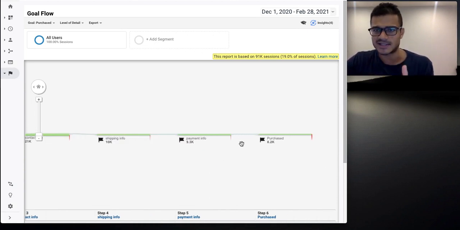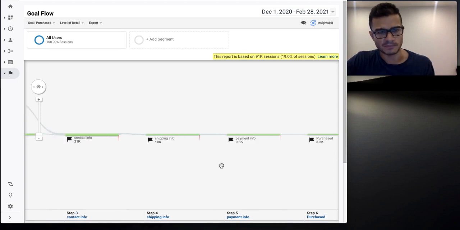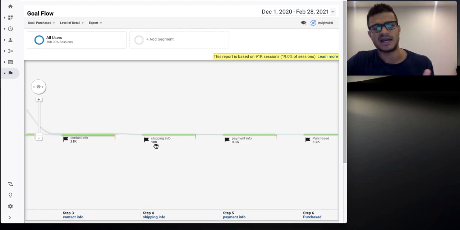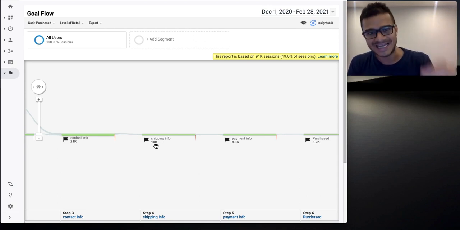What pages are they exiting to? So if they're exiting, you can say it's just a number, right? So it's 50% of the people, let's say, go from contact info to shipping info. So 21,000 people, and then we have 10,000 people. But what about the rest 11,000? That's a big drop, right? So what happened to those 50% of the people? So that's important to highlight that traffic here in Google Analytics and see where they are going.